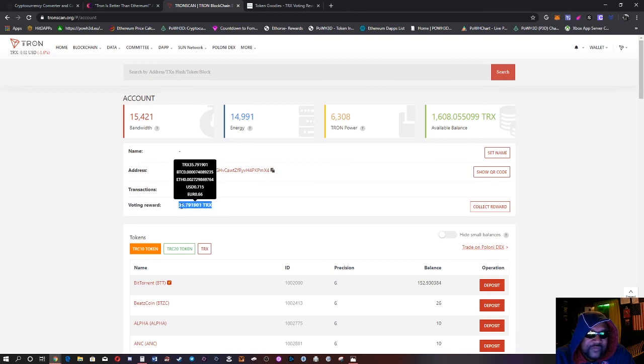This is how much Tron I've earned. I don't know how long it's been running. I just let it run. I don't even think about it, right? So this is 35 Tron that I've gotten. If I wanted to pull this 35 Tron out, all I have to do right here is click this red button. It says collect reward. I'm gonna actually go ahead and do that, just so you can see.